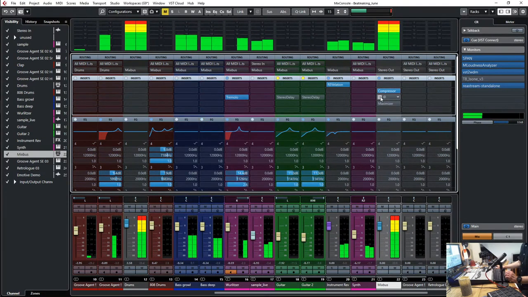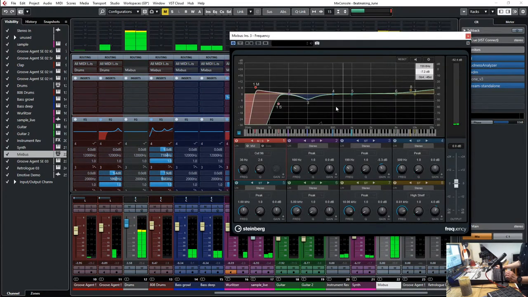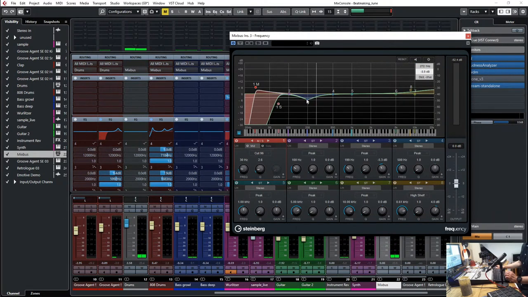Then I go to the frequency here. Looks like this. I have a little bit of highs here. I dip the 200 range to make some room for vocals.